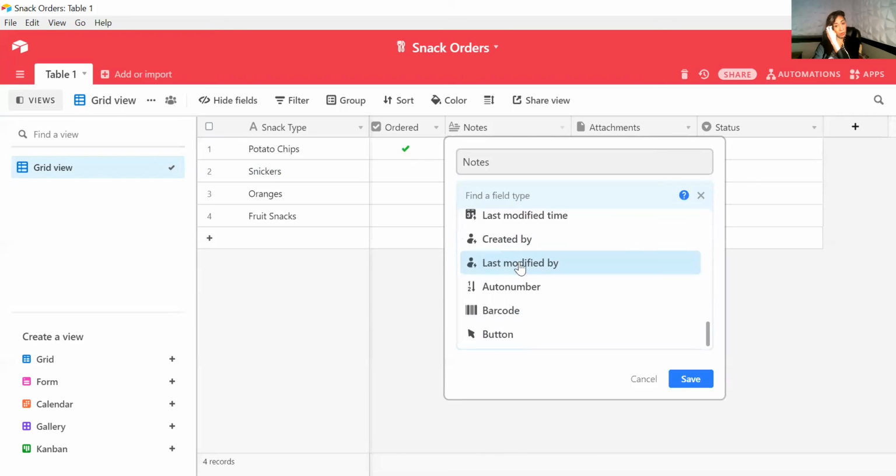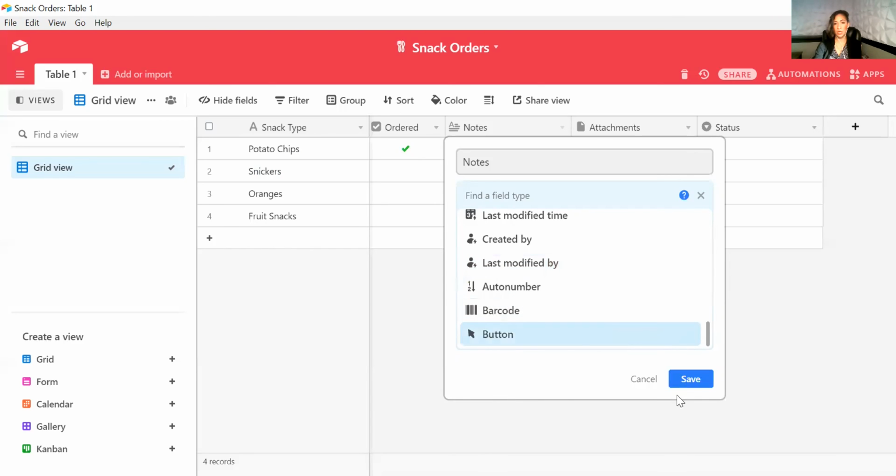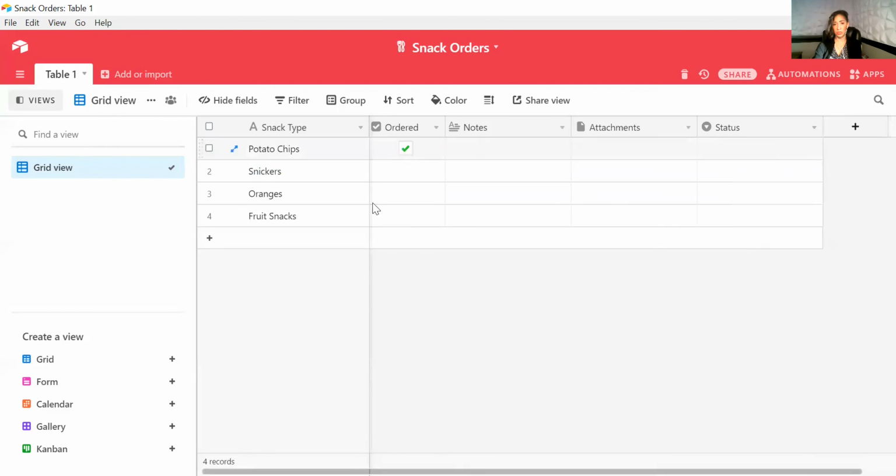So, and one of my favorites, last modified by, if you work with a pretty big team like I do, this is a great way to see, okay, how long has this data been here and who touched it last? Then you can go back to see if projects have been dormant, things like that. So those are just kind of a little bit about the fields that you can add.